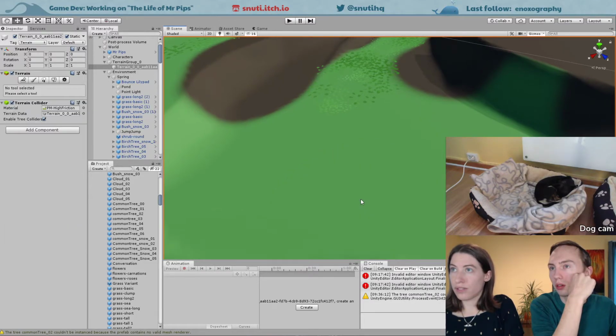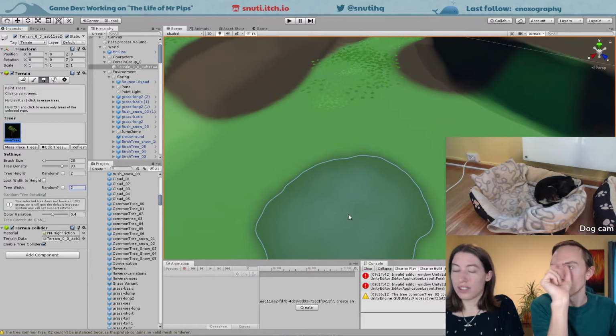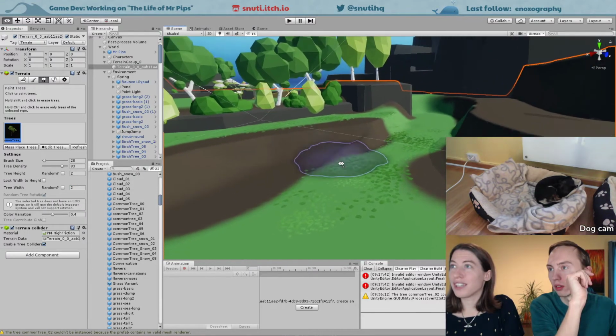No. Oops, what are you trying to do? I don't know what I'm trying to do. I'm trying to scroll in again. Hold right mouse button. Right mouse button, and that was it. Yeah, there you go.